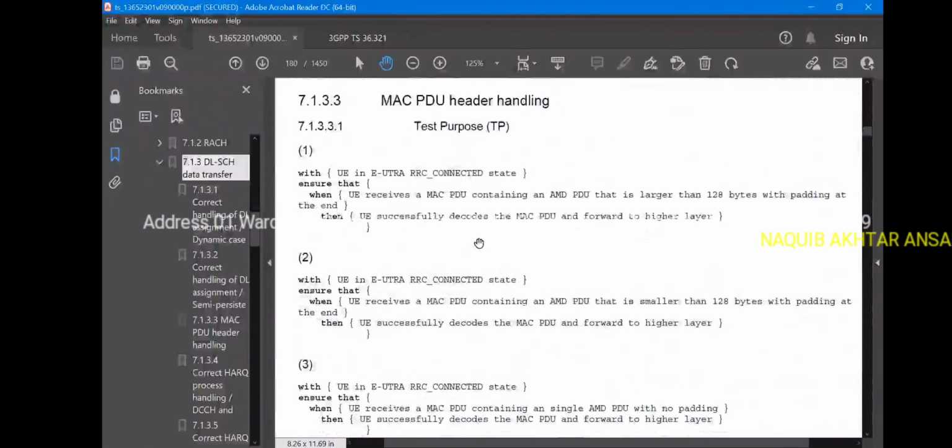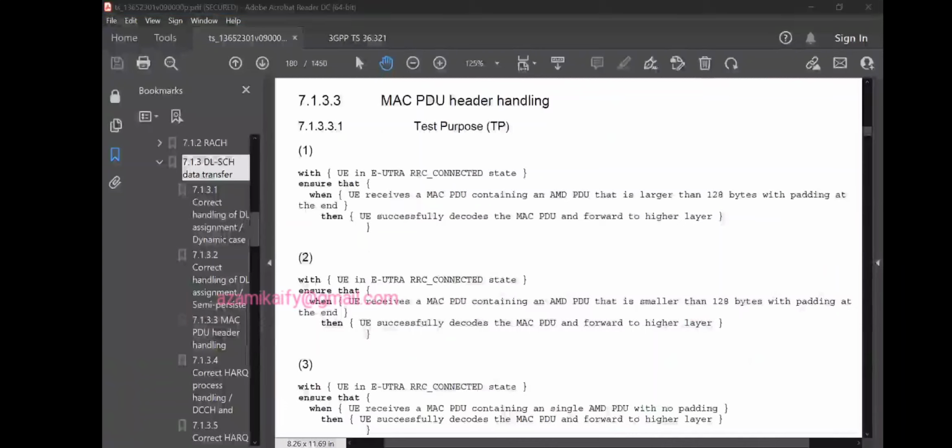Okay, next. 7133, MAC PDU header handling. How MAC handles its headers, that's what the test case is about. UE is in RRC connected state. UE receives a MAC PDU containing an AMD PDU that is larger than 128 bytes with padding at the end. UE successfully decodes the MAC PDU and forwards it to the higher layer.